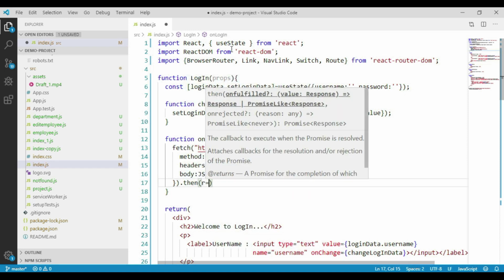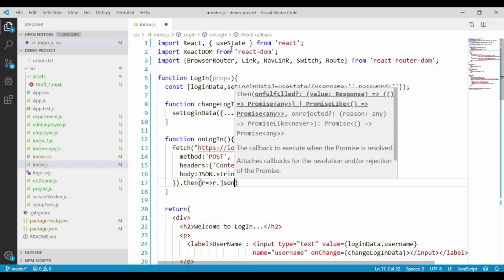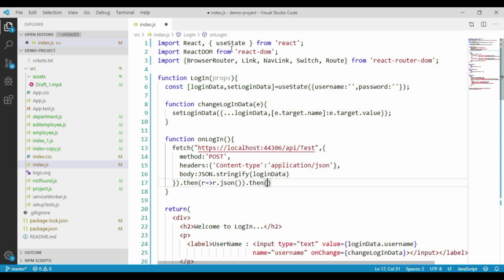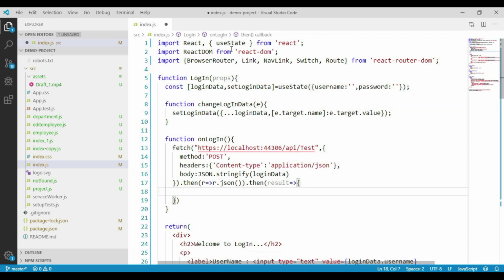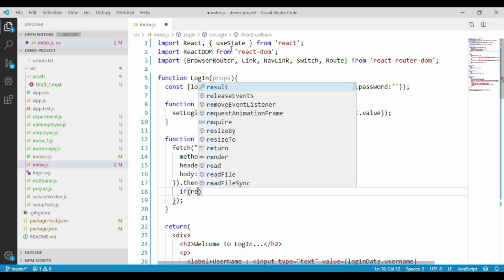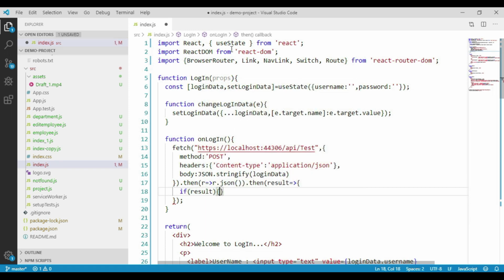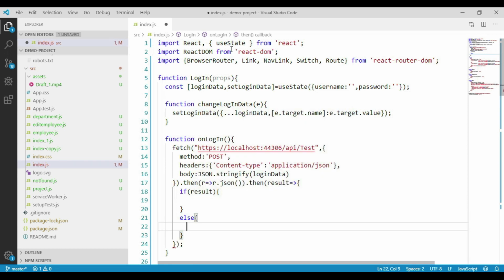Then we convert the result into JSON. Our web API returns true or false based on the login credentials. If we get true as the response, we have to navigate to the home component, else we will show an alert message stating that the credentials are invalid. So we write if result, else show an alert.